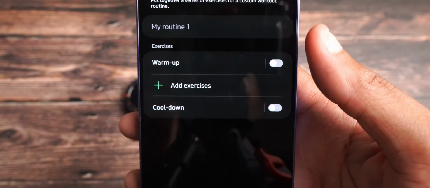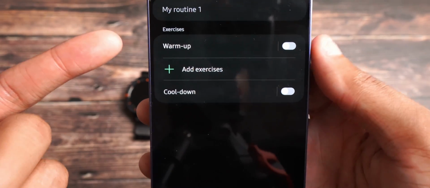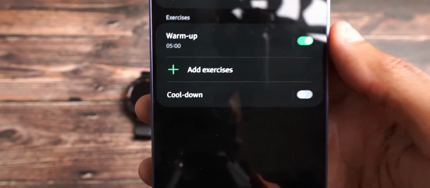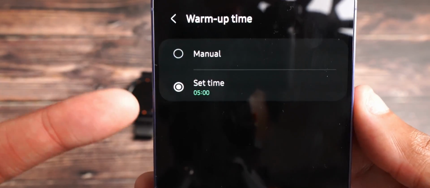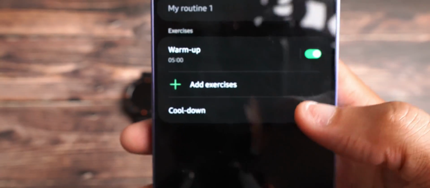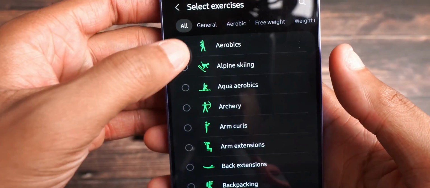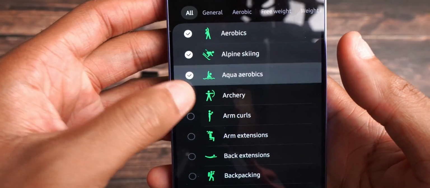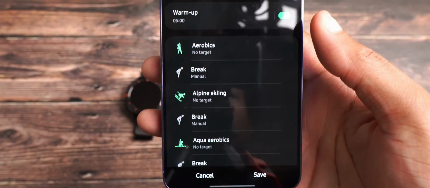And this is where you can come in here. You can give it a specific routine name, and if you want a warm-up, you toggle that on and then select the duration. You would click in here, and then you can do a manual one or set a 5-minute time for your warm-up. Then you hit the plus icon to add your exercises. You can add as many as you want in that exercise routine.